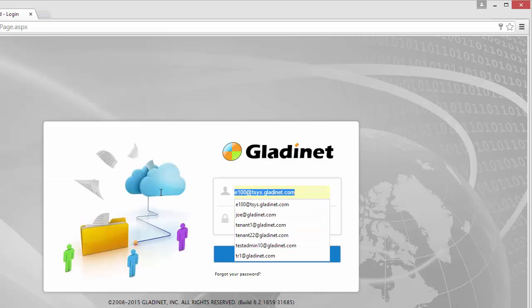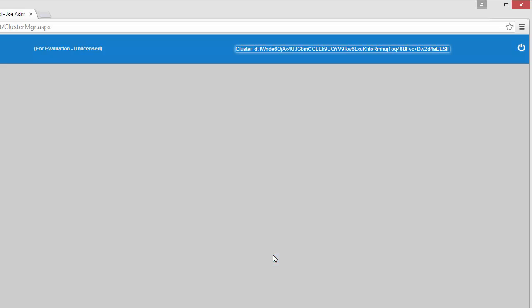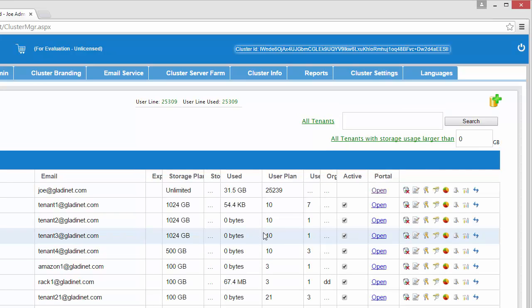So now we're going to log off and log in as the administrator. As you can see here, we already have over 25,000 users in the system. That's not a lot of users, but more than enough for the admin to manage over the graphical user interface.